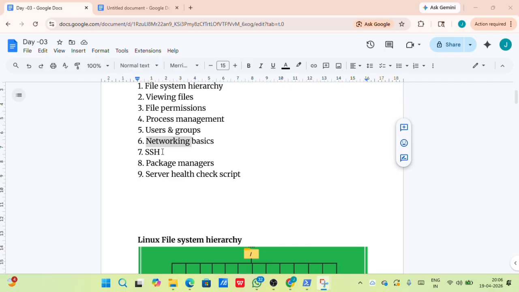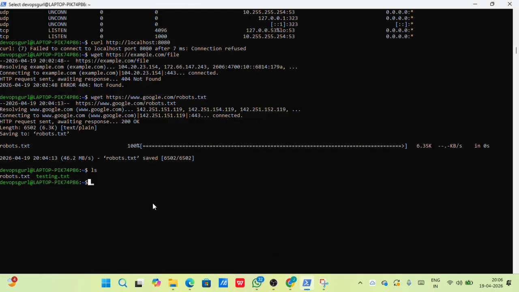Okay, now we can see the SSH. This is how we connect to another system from our terminal, instead of going to that machine physically, right? We can connect from here. SSH should be installed and running. So let's go to the terminal again.